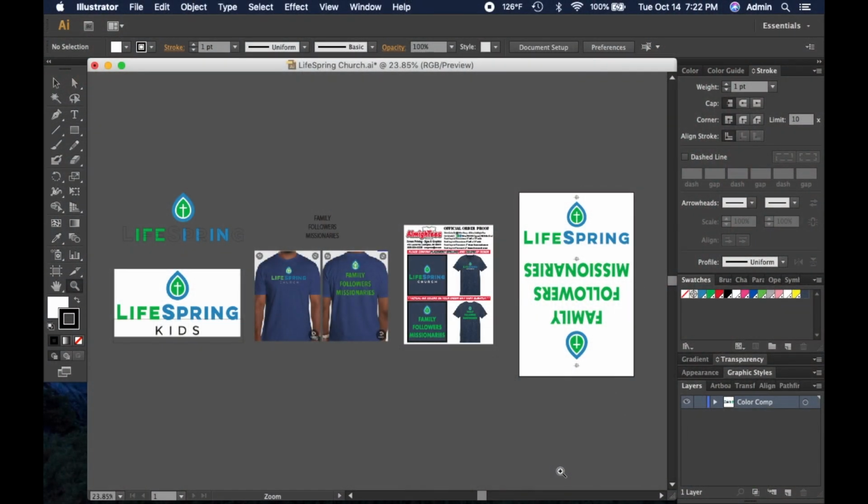Alright, now here I am at my laptop and I am going to do the color separations for this 3-color front and this 3-color back for an upcoming job for our friends at Life Spring Church.